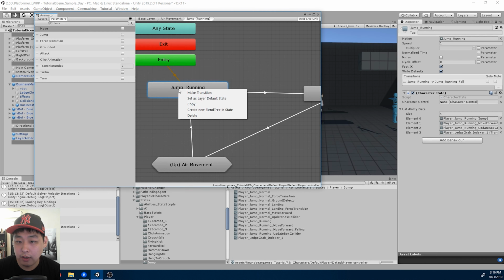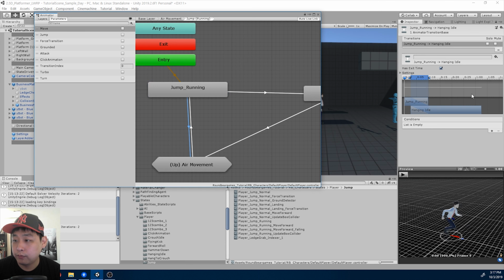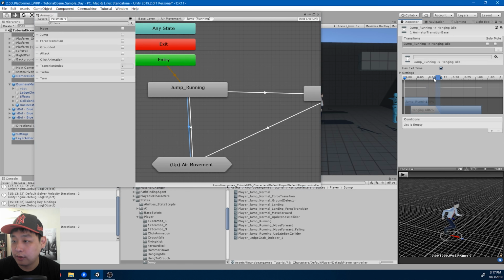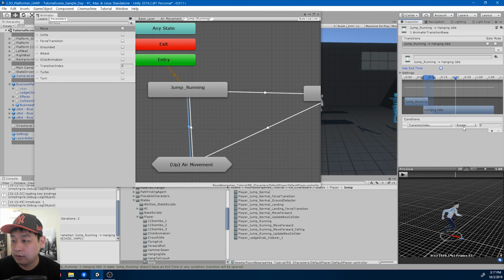And for the transition, I want to go from running jump to the hanging idle. Let me also set up the transition here. Okay, turn off exit time, and the condition is that the index is 1.